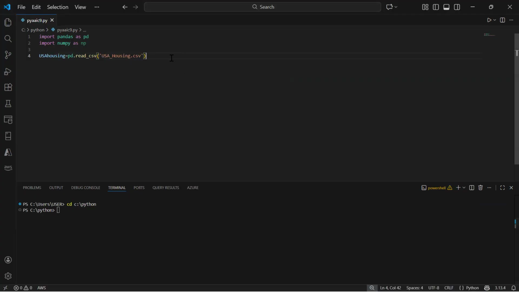Now, if I want to check how the data looks, I'll check the first few records. We can use the head method, so USA housing.head. By default, as we discussed earlier, it will show the top five records, and if you want more records, you can always pass values within this method. Now let's execute.